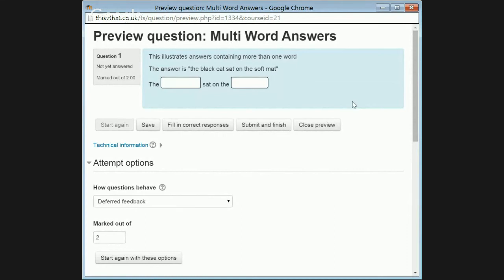Yes. Okay. I don't think this will be very widely required or used, but if you want it, here it is. What it does is illustrate that answers containing more than one word can be valid. So the answer to this, the whole string sentence, should read, the black cat sat on the soft mat. So in the first, this is the black cat. This is the first time I've showed you what I call Gapfill, soft mat.